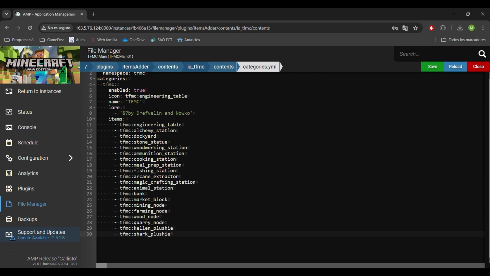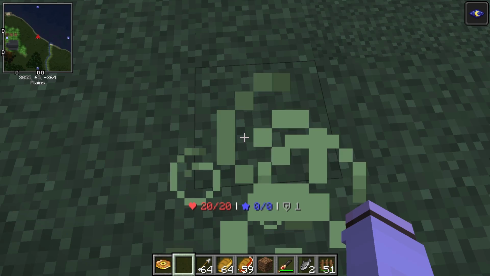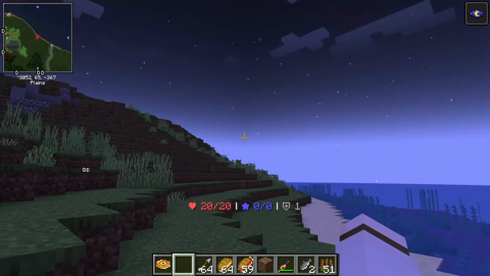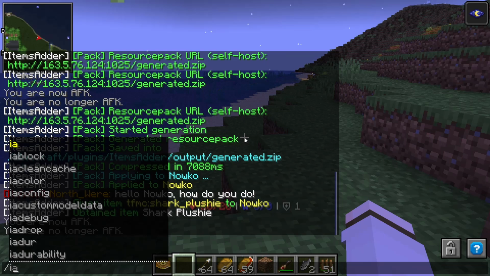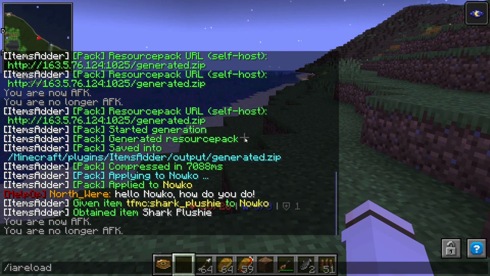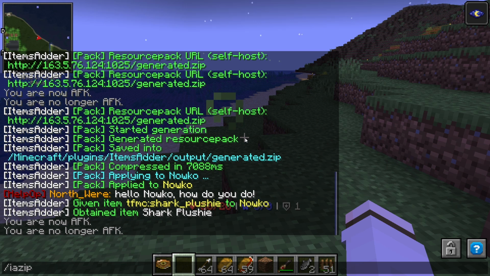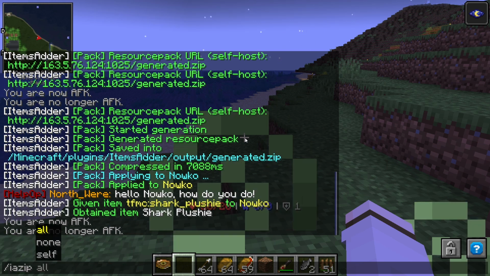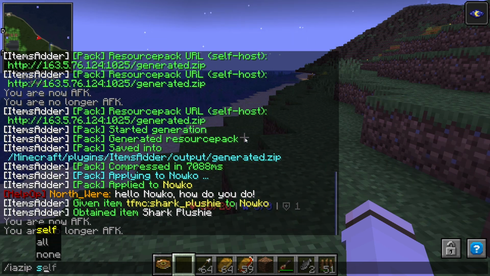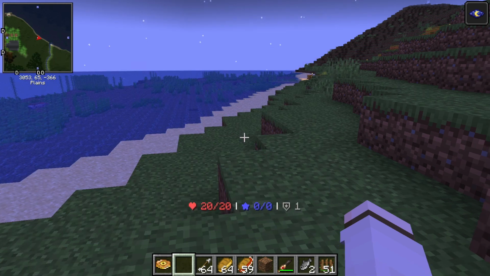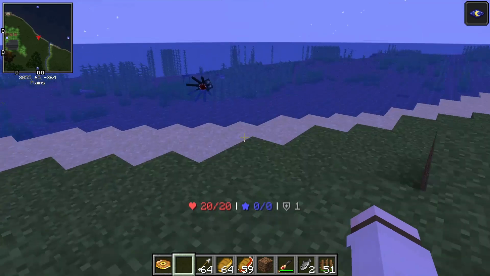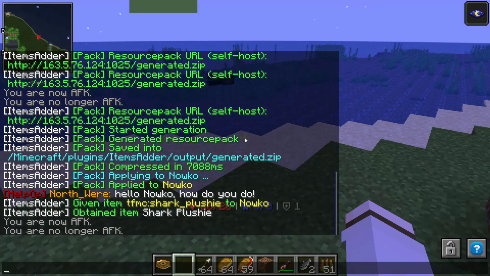Now the last thing we have to do is open Minecraft. Alright, so once we are in the server, we have to do IA reload, and after that we have to do IA zip to apply it to everyone, but first we should do IA zip self and check if everything is alright for us. So I have already done that because it takes some time. I won't do it now.